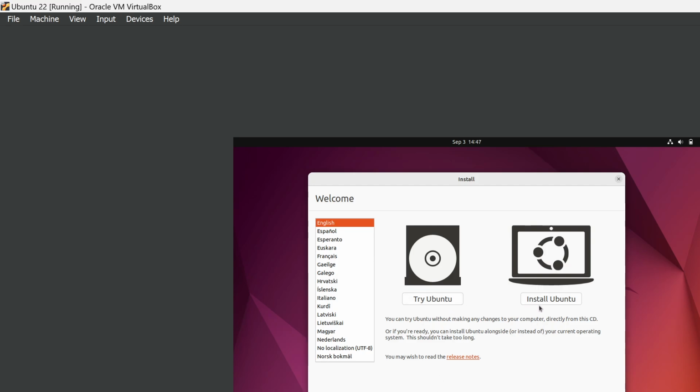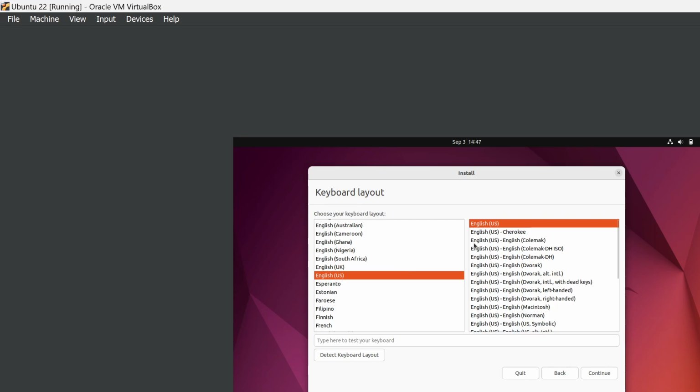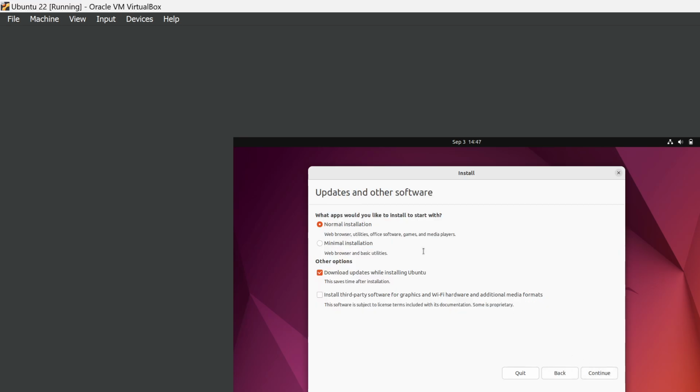No, it's not try Ubuntu. I want to install Ubuntu. We want to do some installation. In terms of language, default is English. That's good for us. All right. Normal installation, yes. Download updates while installing Ubuntu. Yeah, that's fine. Especially since I'm connected to the internet. So yeah, I'm gonna go with these two defaults.